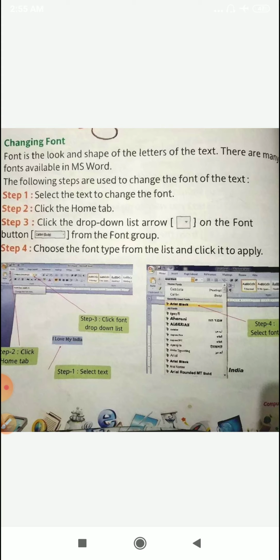Step 1, select the text to change the font. Whatever text you want to change, you have to select that. Then step 2, click the home tab. Then step 3, click the drop down list arrow on the font button from the font group.